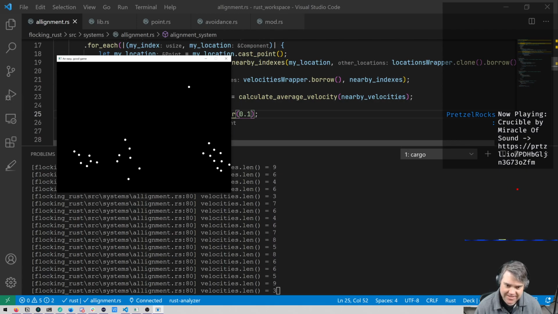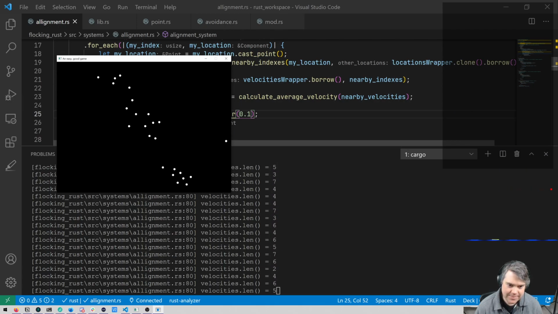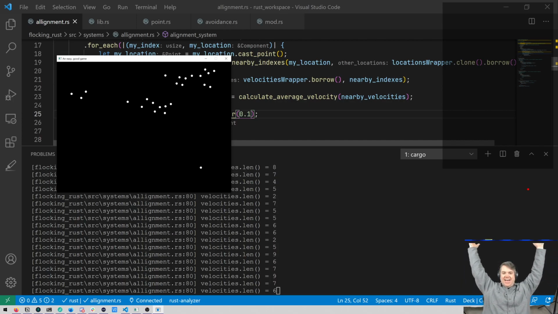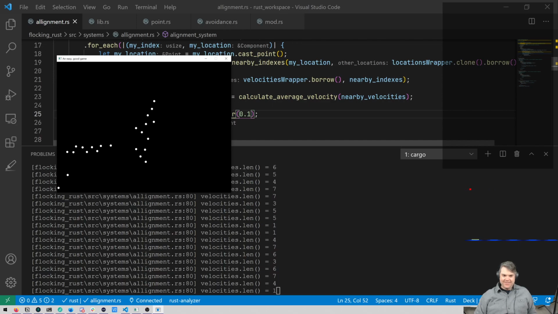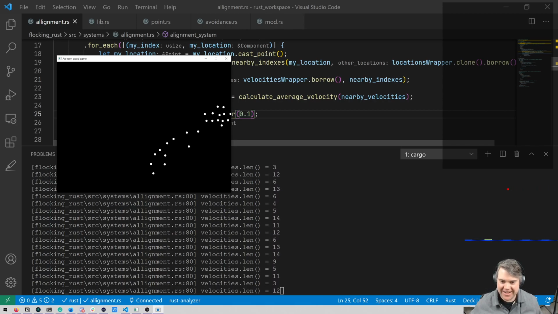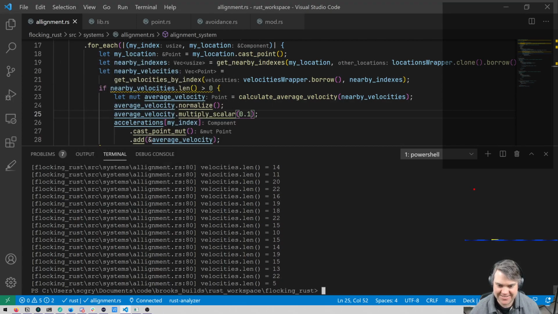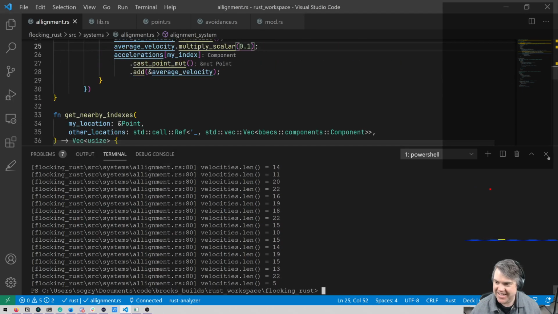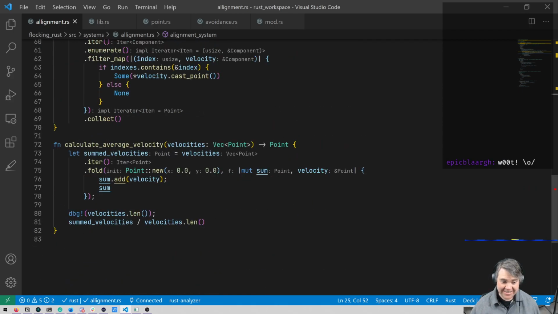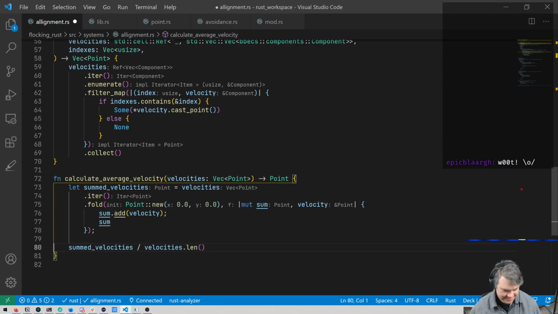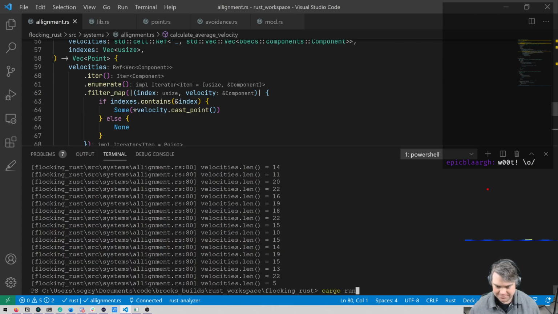Oh, look at that. Look at that. That's practically an entire system now. They're successfully avoiding each other and moving. Okay, so I need to stop this log because that is killing performance. But that looked much more impressive than I thought it would. Okay, let's try this again.